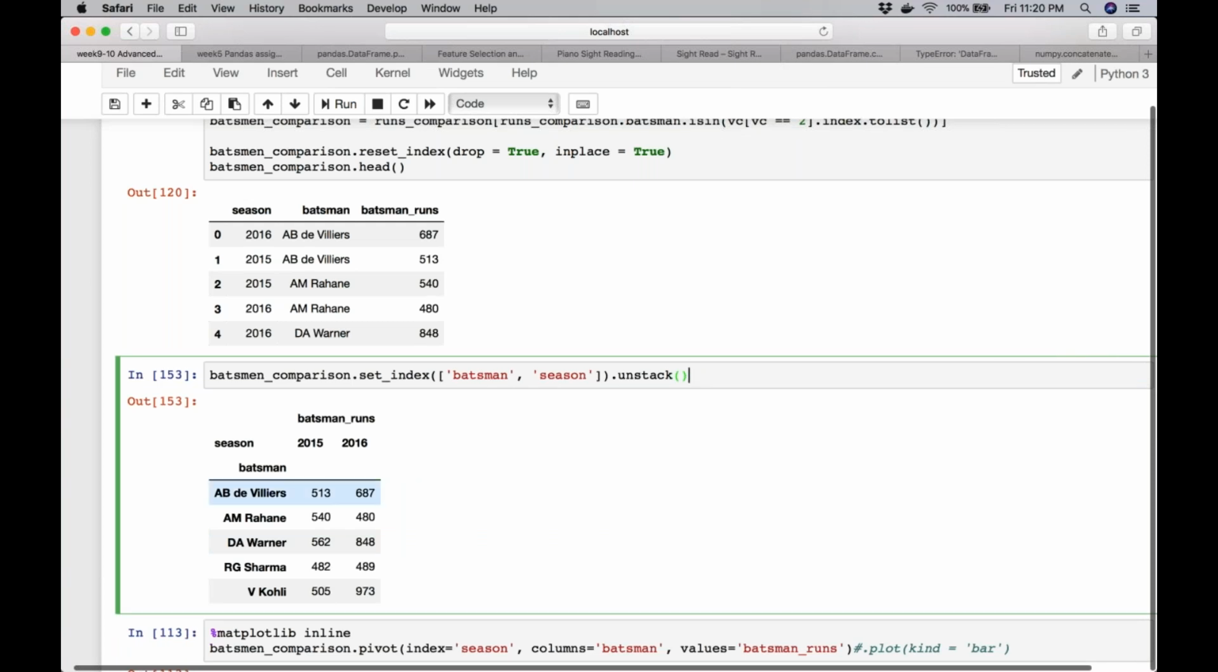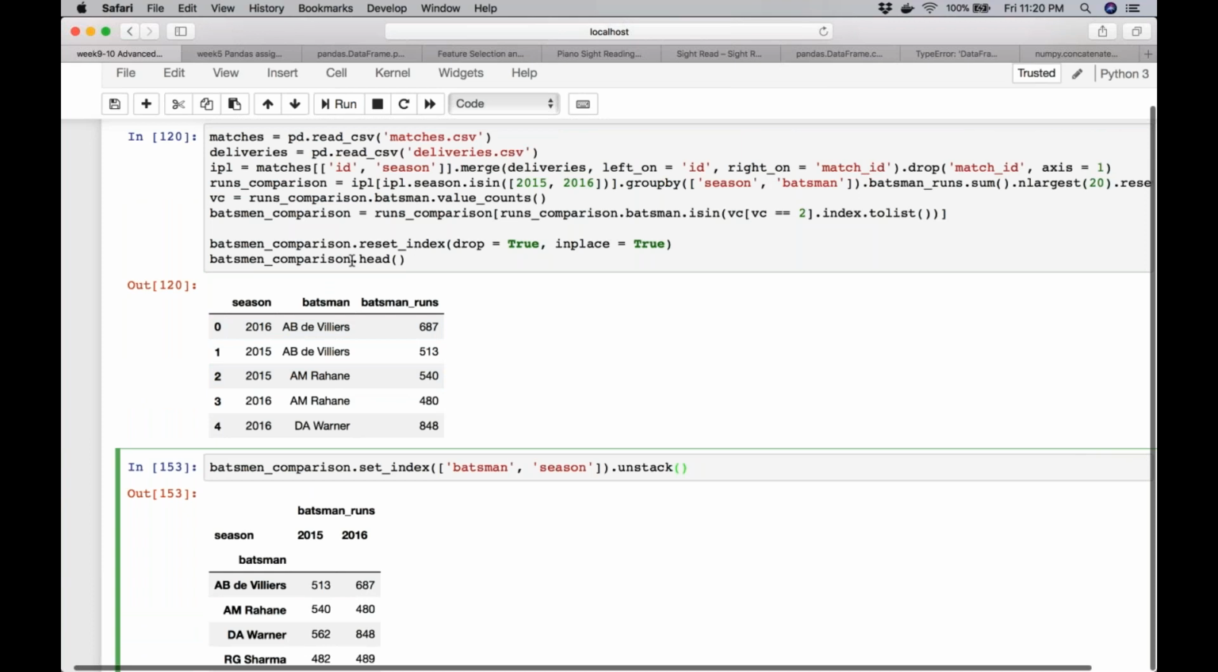So whenever there is an index, you can in fact use a reset index on this kind of simple data frame, flat data structure. We have this batsman comparison, right? If I use a reset index, what will happen? Can you tell me, Ash?